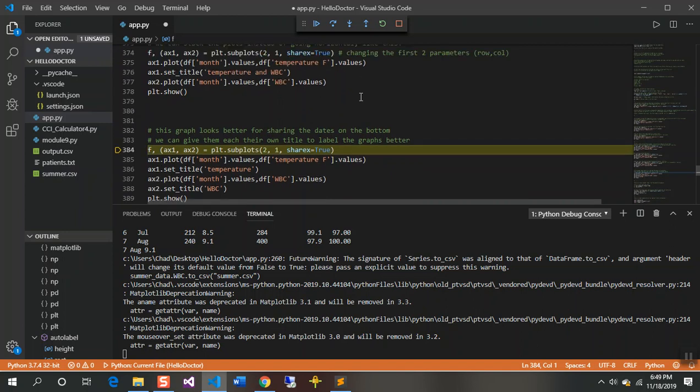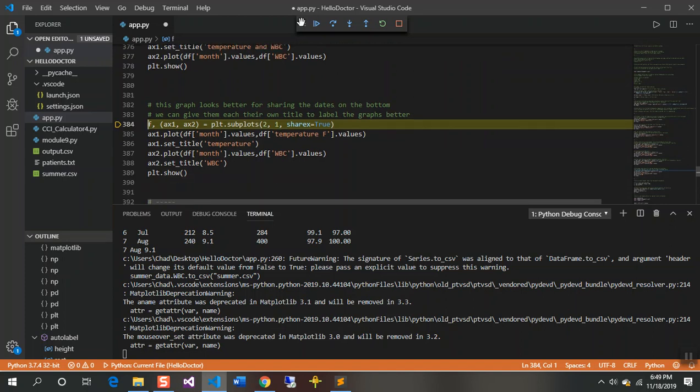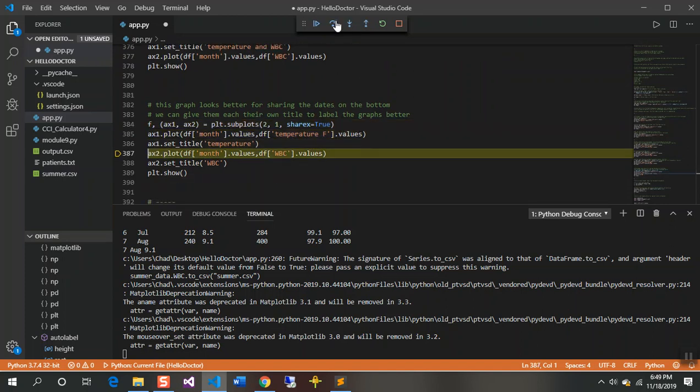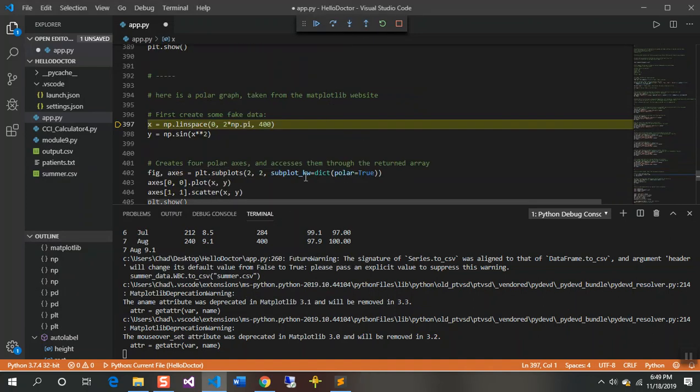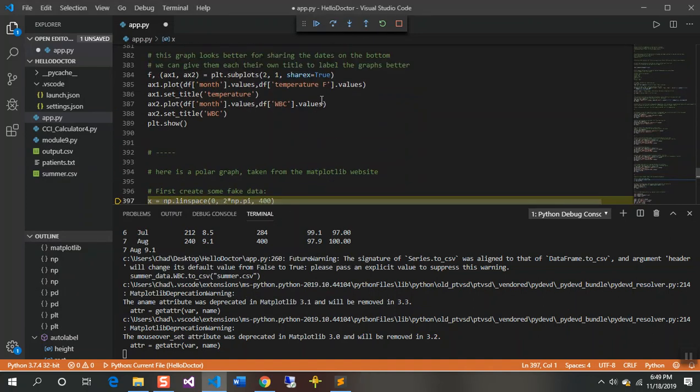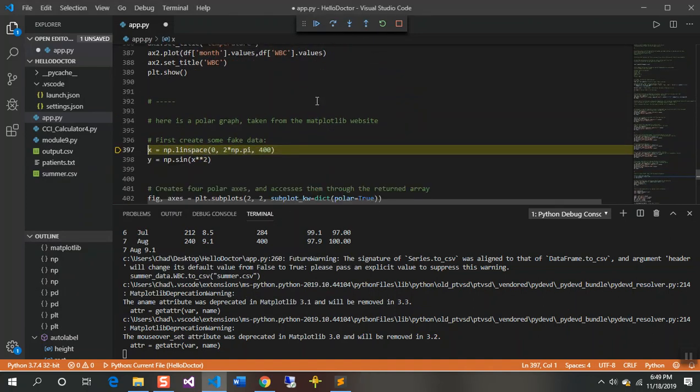What's the difference here? Looks like maybe I just titled them differently. I think it's the same stuff, but just different titles. Yeah, so I added temperature and the WBC just so you know what the data is you're looking at. Pretty easy. Okay, this next one is a polar graph.